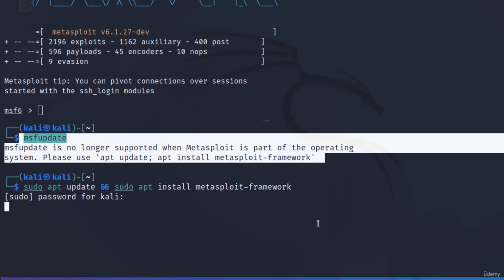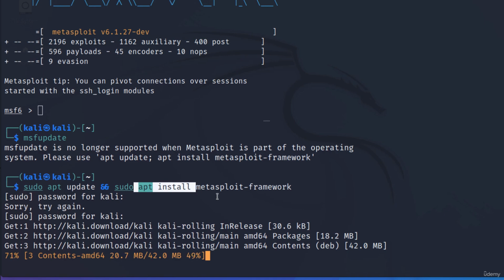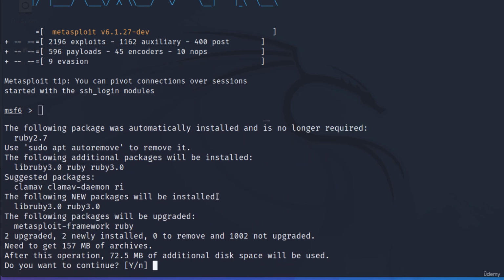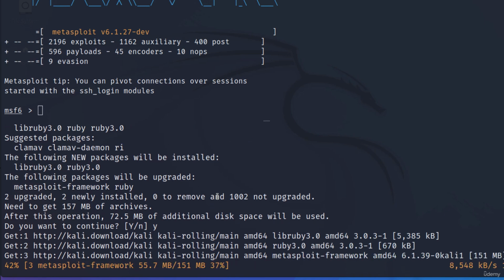And the password is kali. By the way, apt install is installing or updating the package to its latest version. I'm typing Y. It's downloading and installing the latest version of Metasploit.